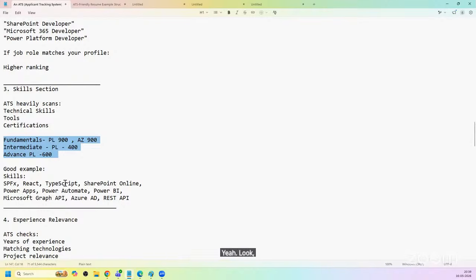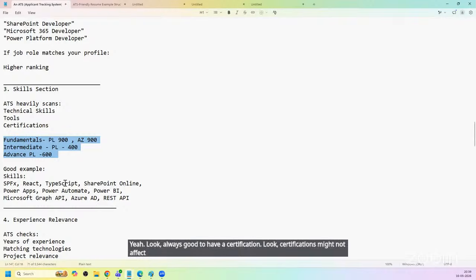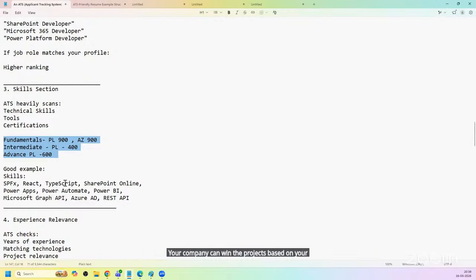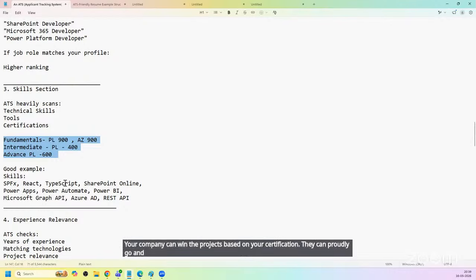Look, it's always good to have certifications. Certifications might not affect you, but it's needed for the company. What happens when you go and join a company? Your company can win projects based on your certification. They can proudly go and say to the client, hey, we have 10 certified developers, give us the projects, right? That will help in that context. That's why companies will promote you, hey, please do certification, please do it.